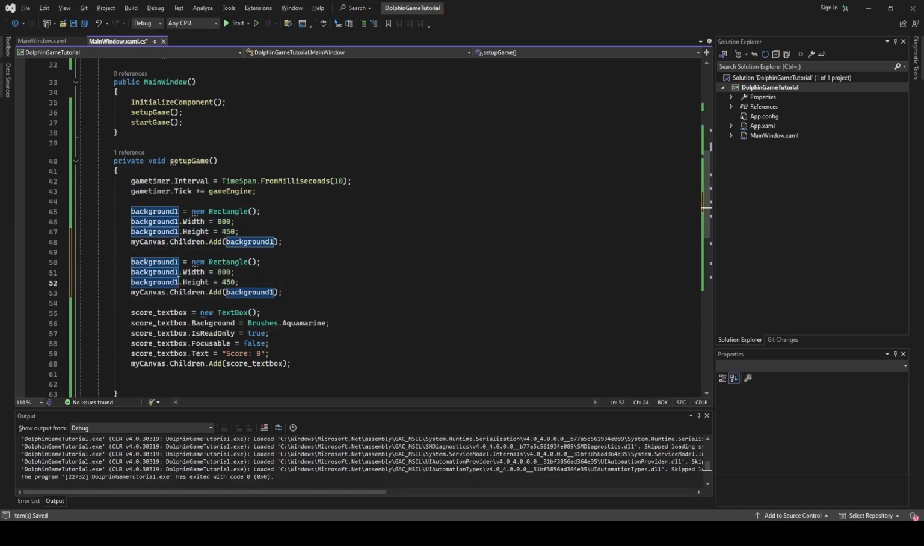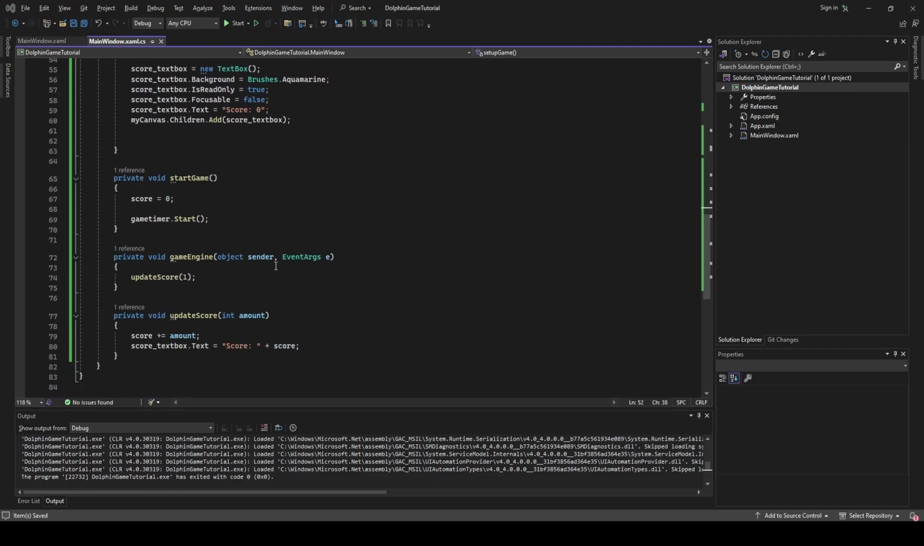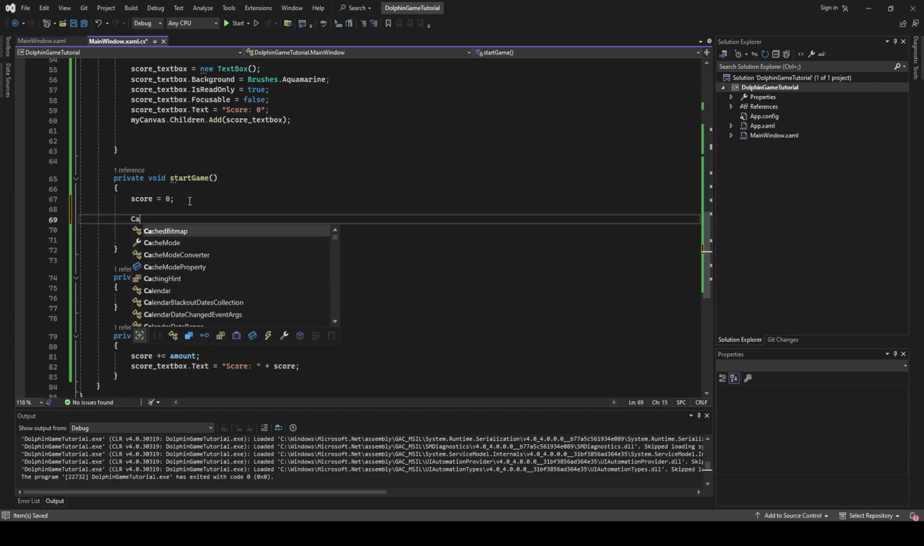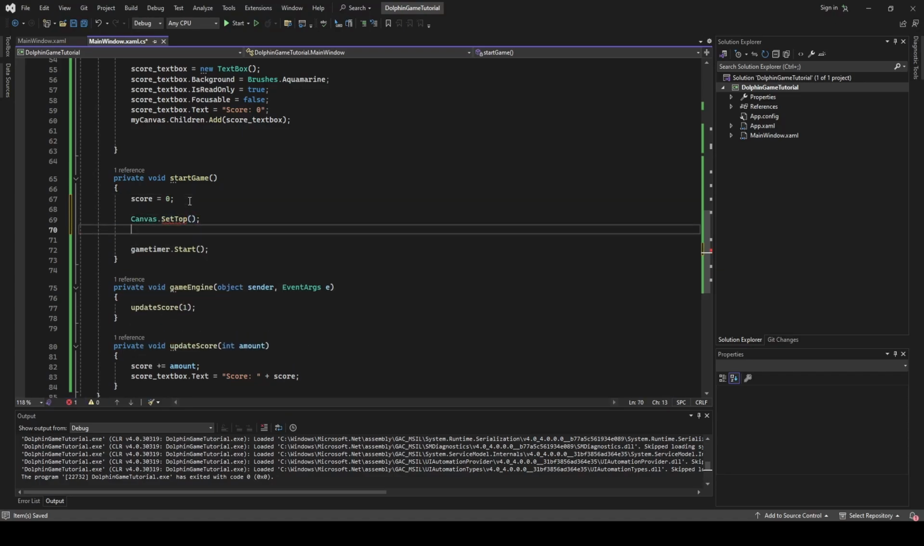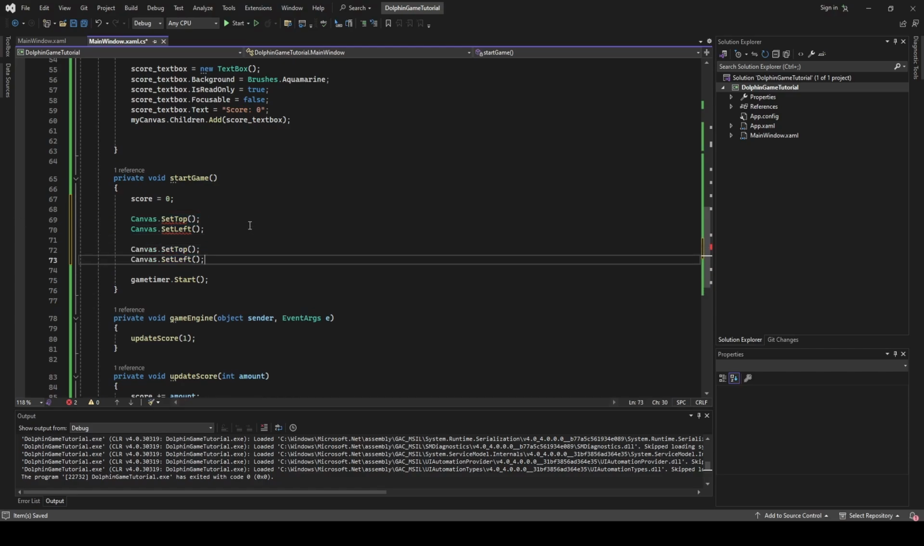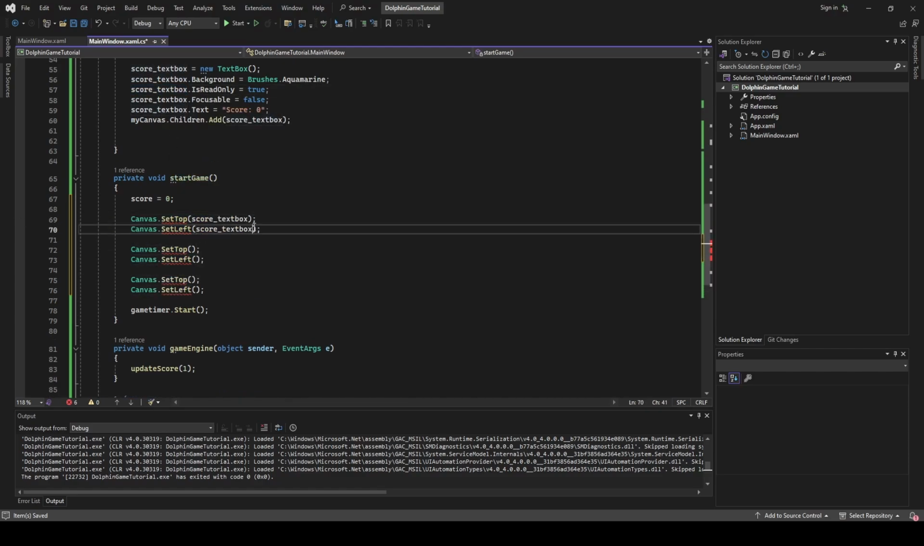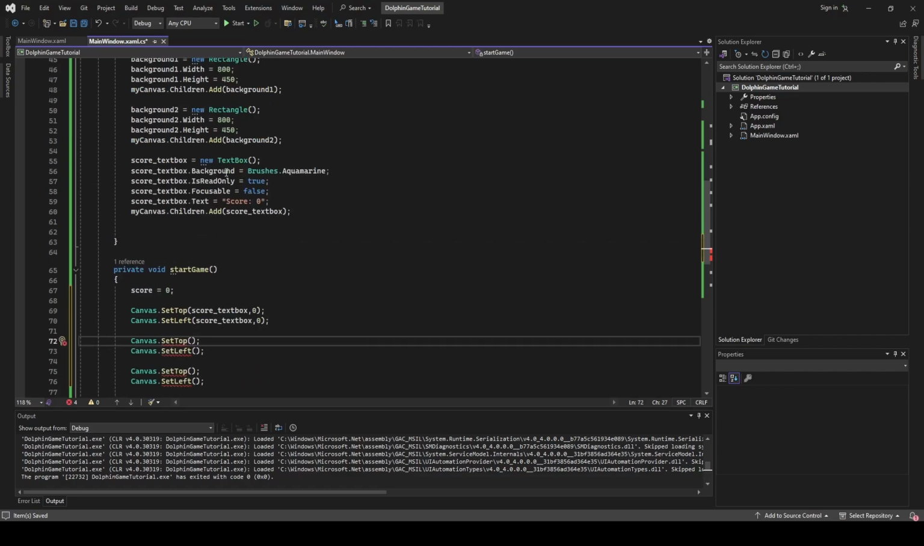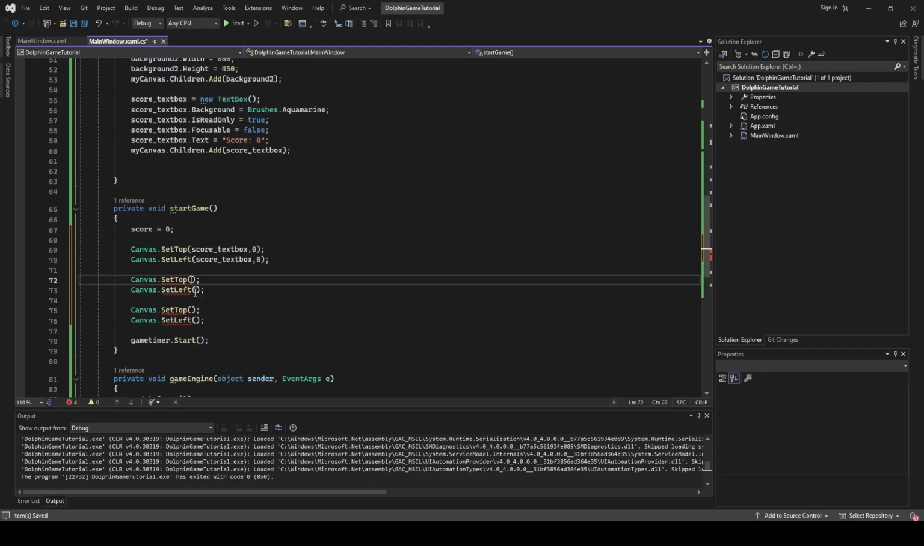Adding both backgrounds to our canvas, making sure to add them to the canvas before the text box so that the text box's z-index is above the background. In the StartGame function, I'm going to set the positions and I'm going to set the backgrounds to be side by side so that background 2 will be pushed to the right the entire width of background 1. Also forgot to define the positions for the score text box, which I'll do now as well.